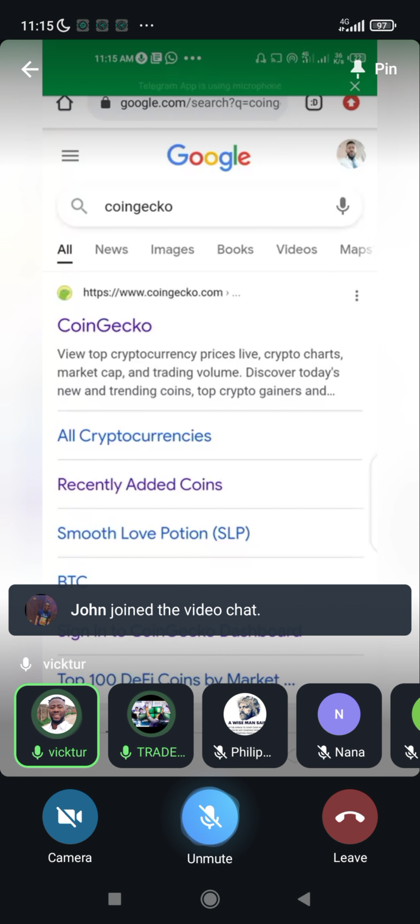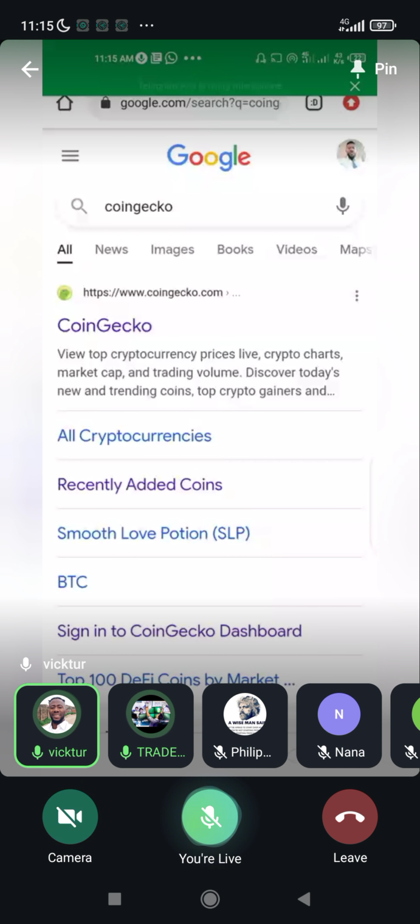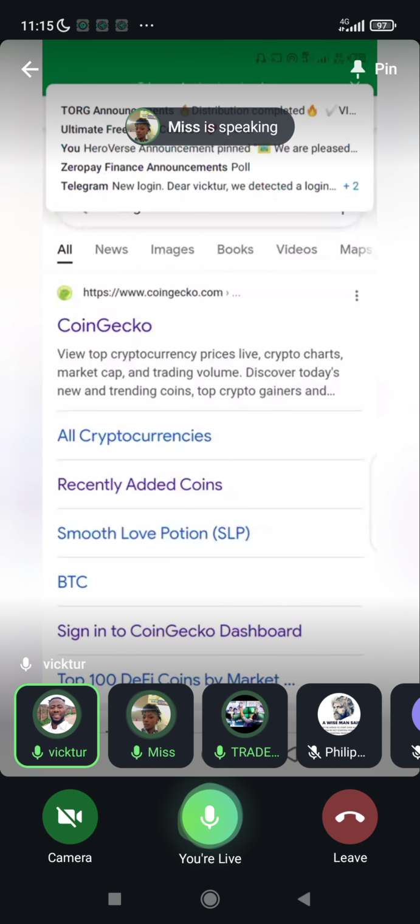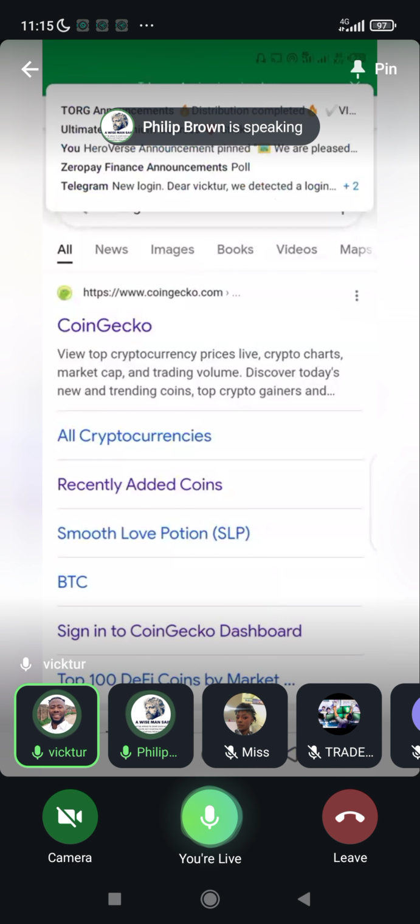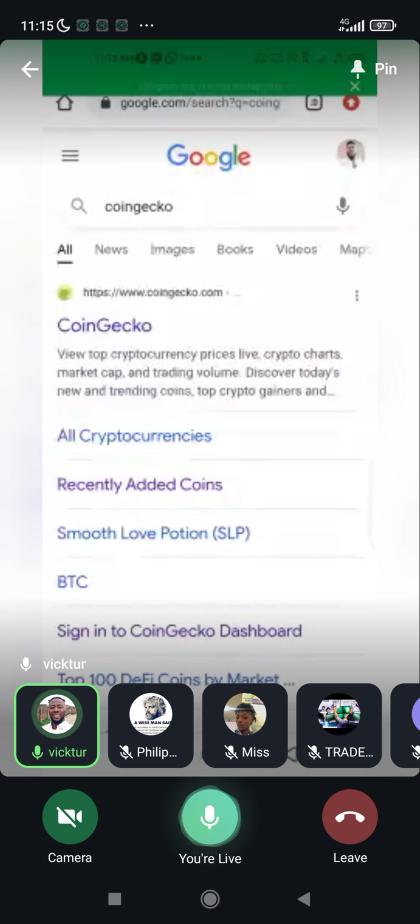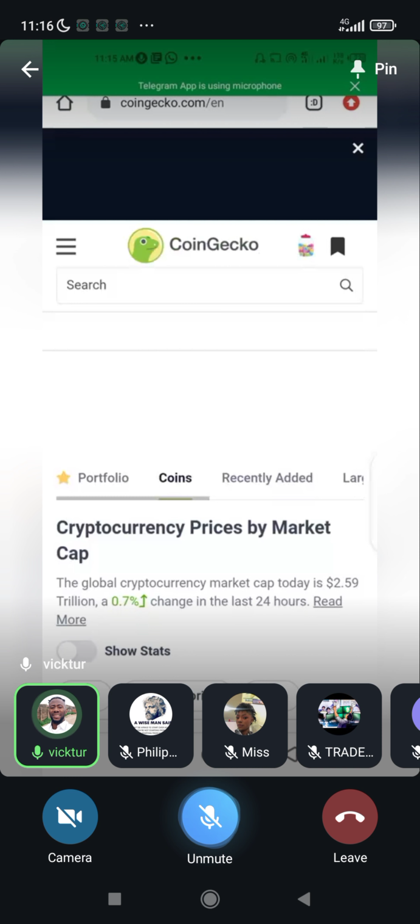Okay, I'm going to CoinGecko. Can you see my screen? Yes, we can. Okay, that's fine. So this is how CoinGecko is spelled. Everybody knows the spelling now. CoinGecko, like wall gecko, kind of.